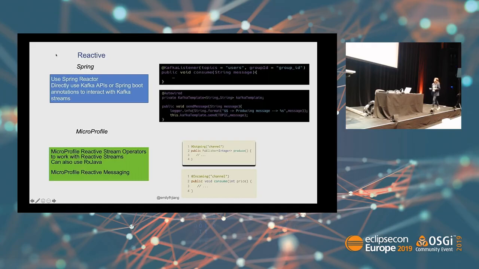In Spring, you can use Spring Reactor. Anyone use it? Okay, so my prediction was quite right. I think now we are at the beginning of reactive. And if you don't know reactive, I suggest you attend Martin's talk on reactive over there. It's this afternoon, right? 3:10 PM. Reactive is going to be very popular in the next few years.